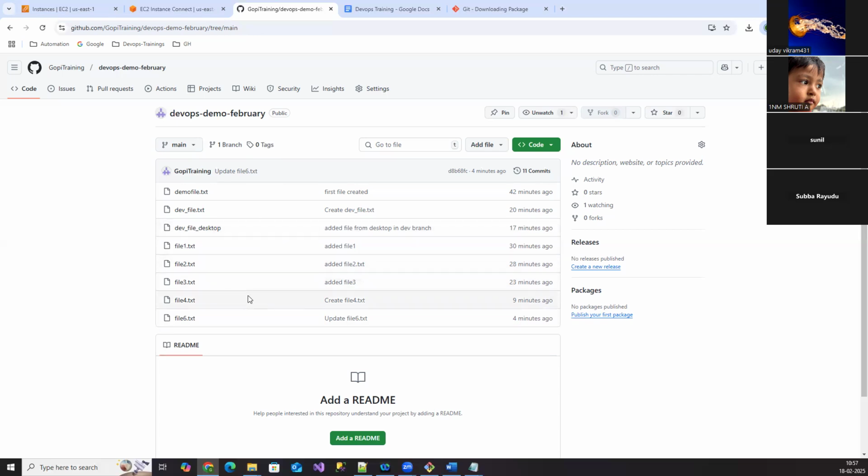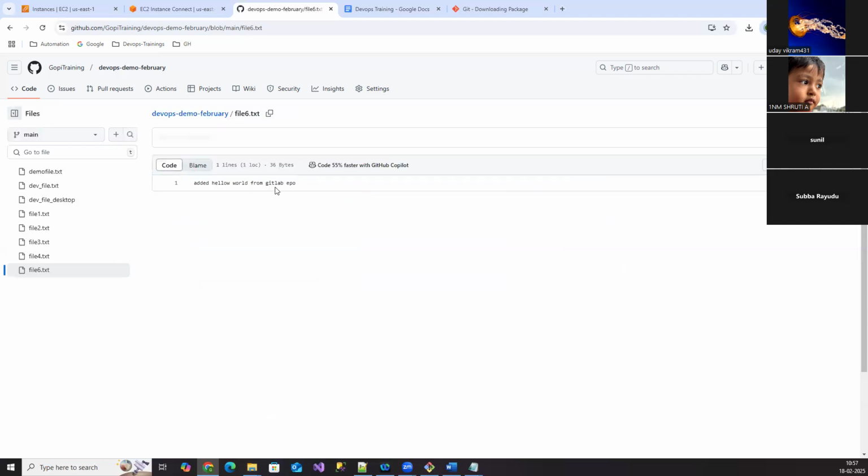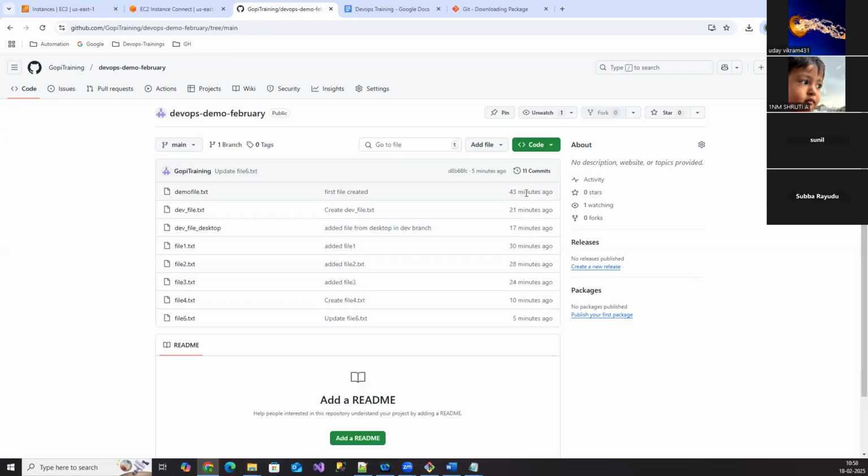So that is why Git is called a tracking tool. It is going to track each and every change you made to the repository. Even if you add a small space, it is going to capture it. And who made the change, it is going to track too.